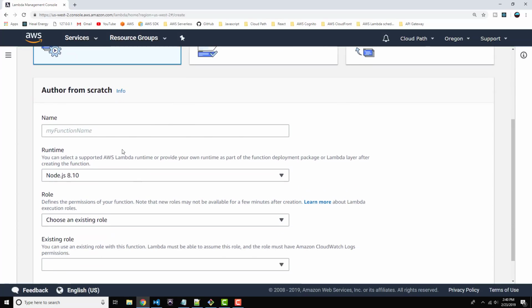I think the first one we want to tackle is going to be the put function, in order to put a new product into the database. So let's give it a name. I'm going to say Hexal put. Just keep it simple.